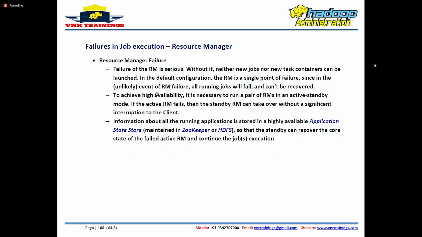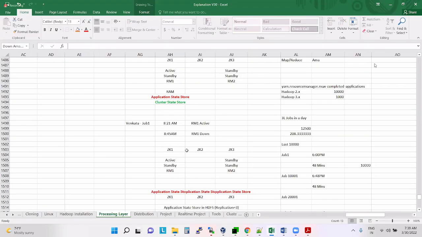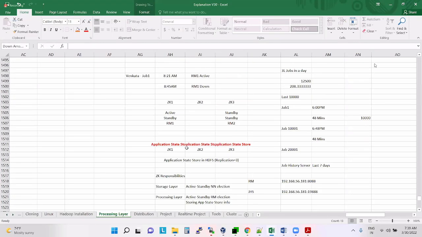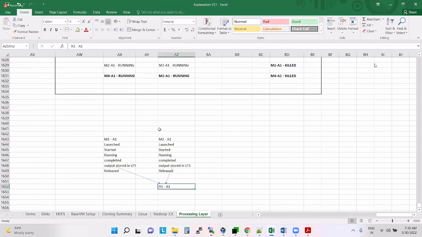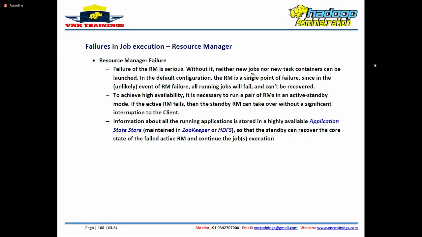Okay. The last one is, what in case if RM itself has failed? Tell me, guys. The failure of RM is serious. Without it, neither new jobs nor new task containers can be launched. If RM is not there, no new jobs can be submitted. Because if anybody submits any job, the first point of contact is the resource manager. If the resource manager is not there, can anybody submit new jobs?